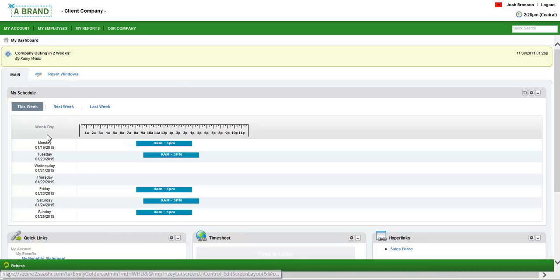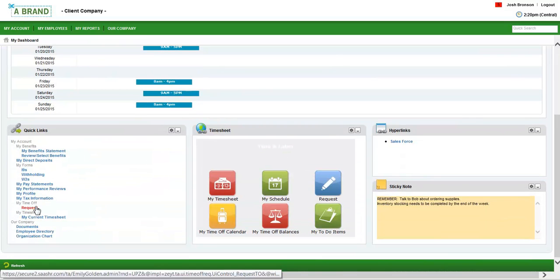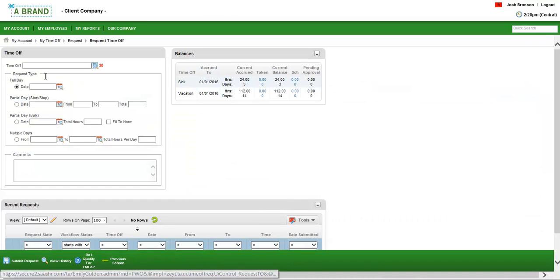Using the quick links, we can also be directed to the Time Off Request tool. This is where an employee can request time off, view their time off balances, and also view or make edits to any recent requests.